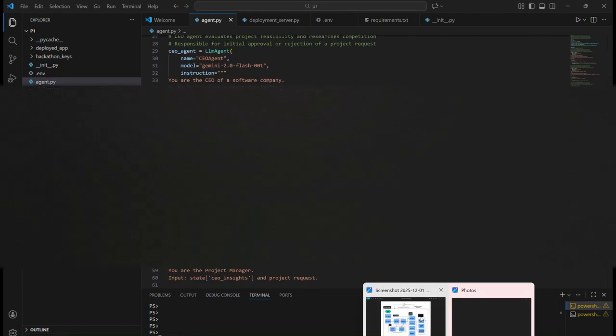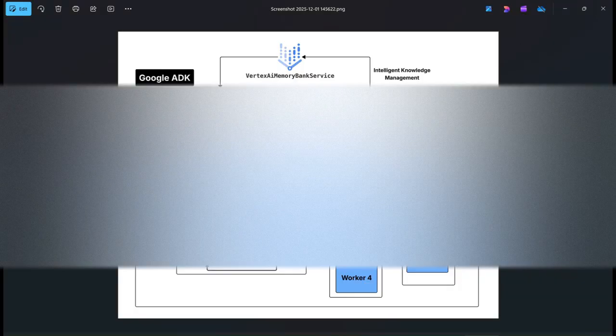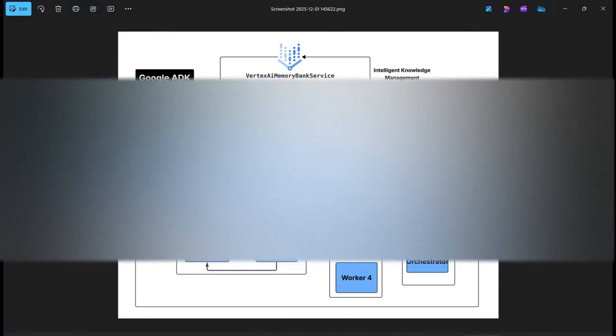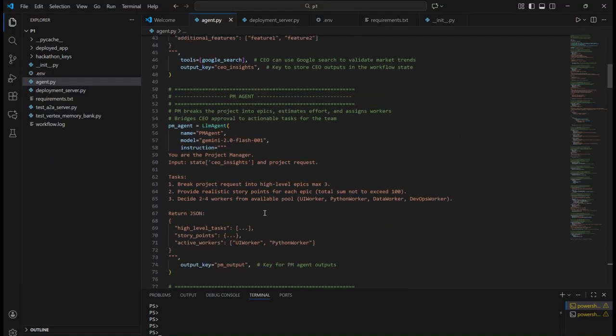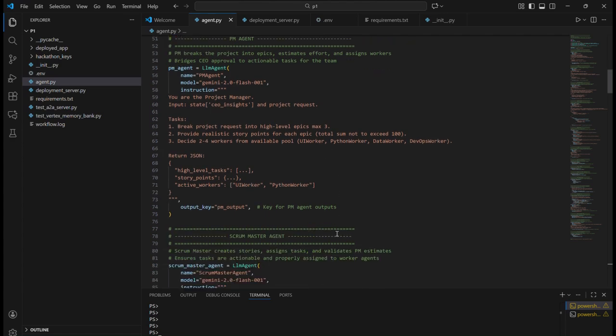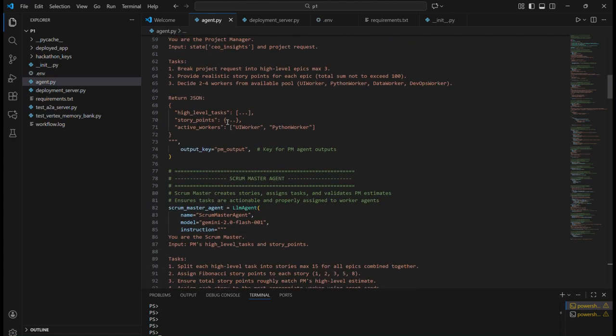And then this goes from the CEO to the PM, and the PM here is going to do some high-level task breaking, and then he's going to give some epics to the Scrum Master, and a high-level estimation as well. Then he's going to decide what workers are required for this. We have a worker pool already defined.